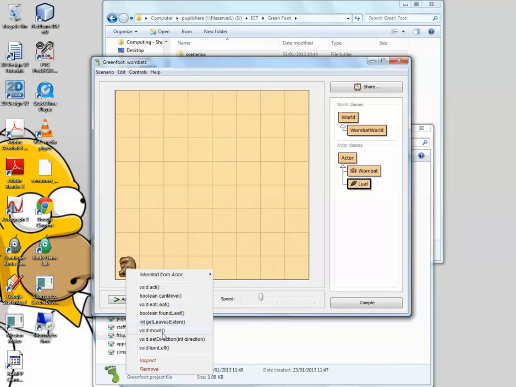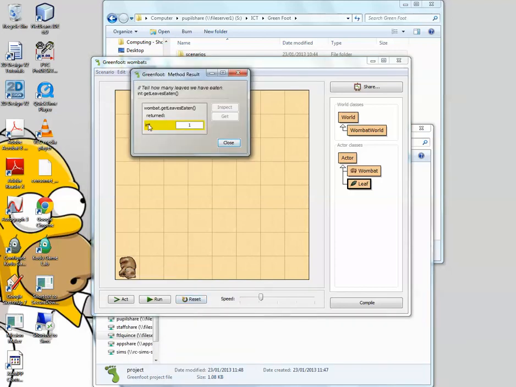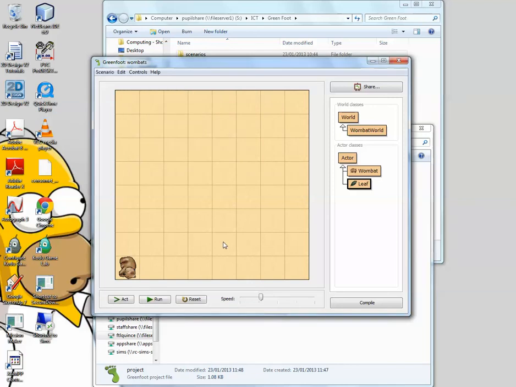So I can right click and I can do all the different actions. There's one here that says int get leaves eaten. So if I press that, an int is a whole number. So I imagine that this is going to tell me how many leaves he's eaten as a whole number. So if I press that, it's told me that this wombat has eaten 1 leaf, which is quite nice to know.